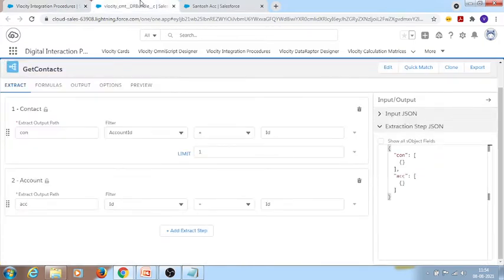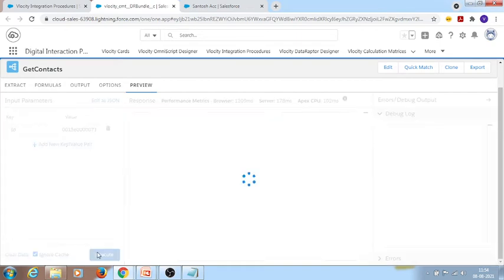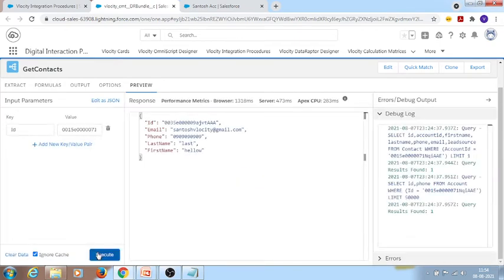I'll show this. This is a data raptor which will get the contact records. In the contact records we have the ID. We need to pass the account ID, so that we'll get the contact ID. If you click on preview, I have kept the preview limit as 1. If we execute this one, we'll be getting one record on that particular account. In this we also have that email.